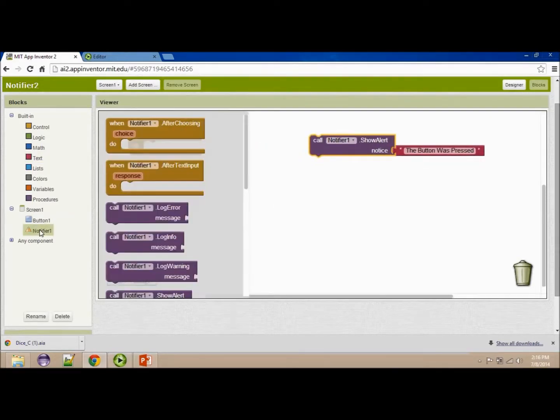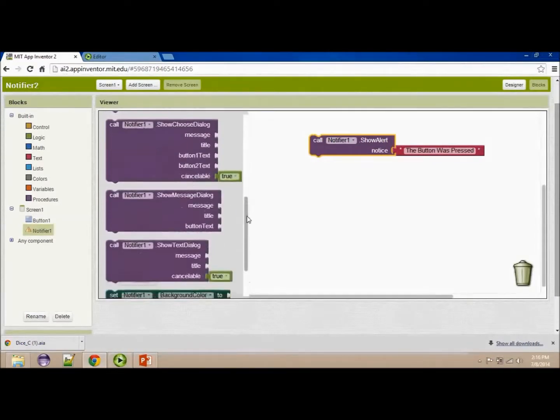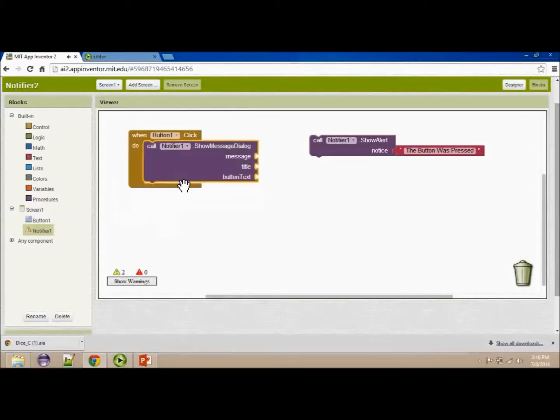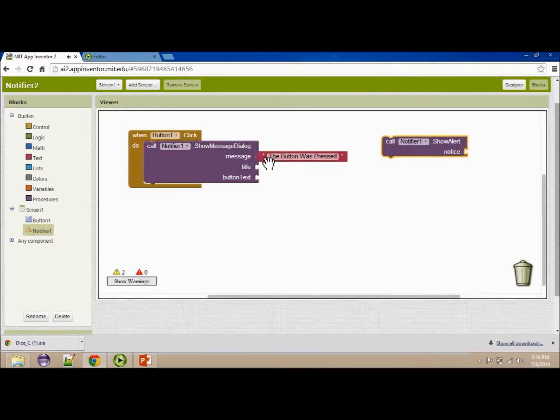Another thing we can do with the Notifier to display some temporary output is to show a message dialog. And in this case, I've got 3 slots for input. It wants the message. That's the same thing I had over here before. It wants a title. That's the header for the pop-up that's going to be displayed. In this case, I'll just put in the word alert.